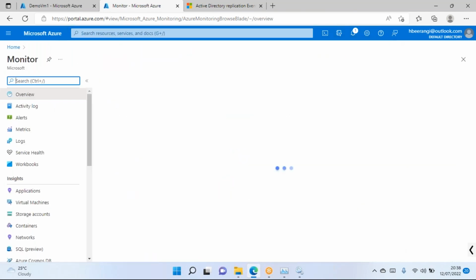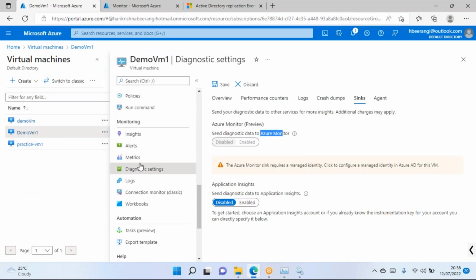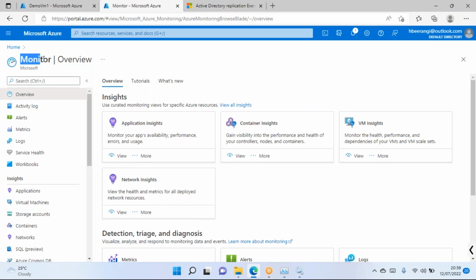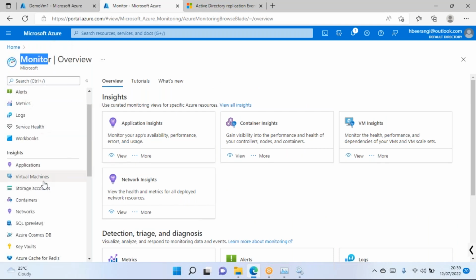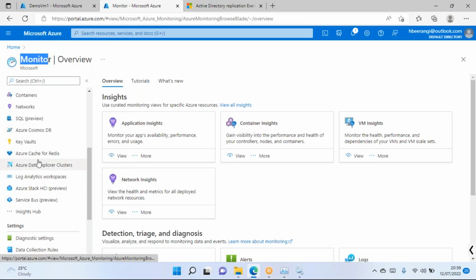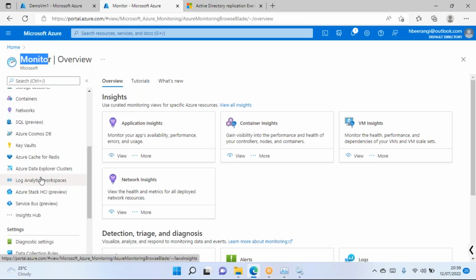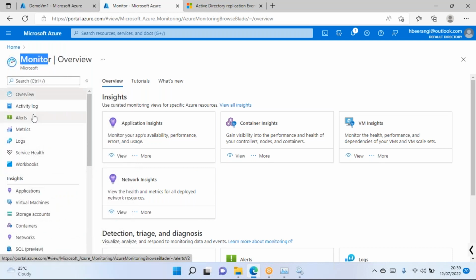Which we call it as Azure Monitor. It means under each and every setting we have got a feature called monitoring, but it is difficult to manage alerts and metrics by going through each and every system settings. Instead, you have a centralized console called Azure Monitor or Monitor, where you have got multiple settings which you can enable monitoring. You can configure alerts, metrics, everything can be visible here under this section.